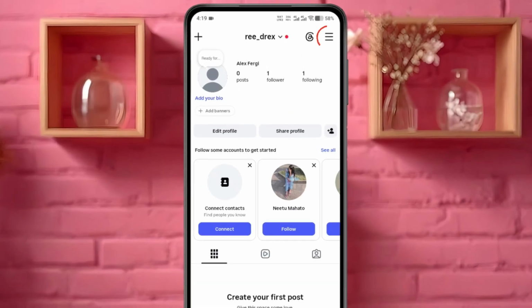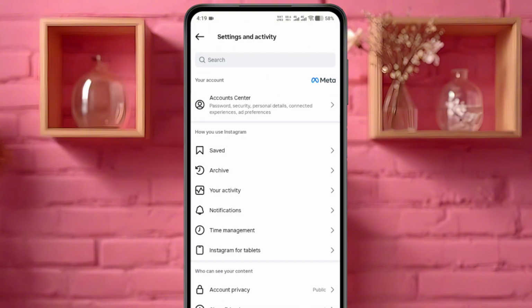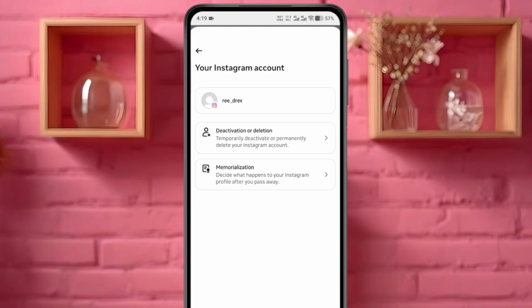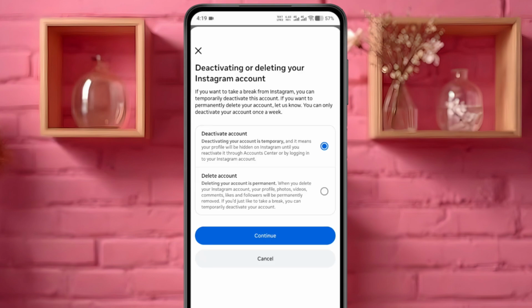Tap the three-line menu in the top right corner and select Account Center. Next, tap Manage Accounts, then select Manage. Now, tap Deactivation or Deletion and choose the Instagram account you want to deactivate. Select Deactivate Account and tap Continue.